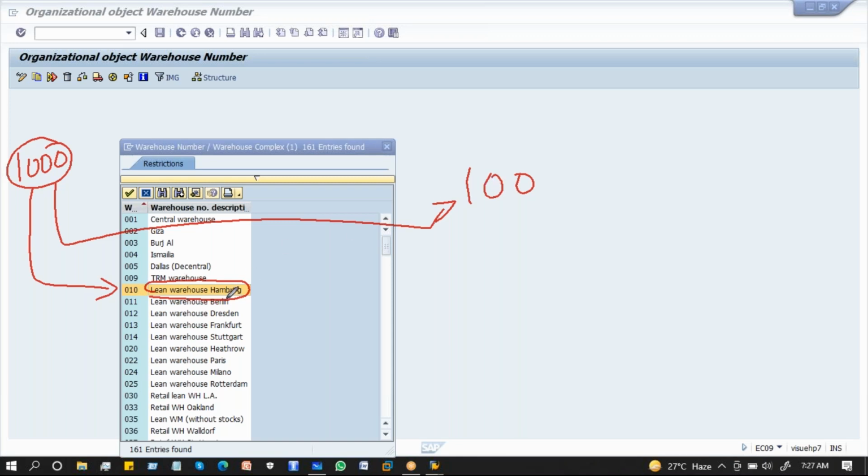You need to go with the description. If somebody changes the description also, don't worry, go with 100 or go with 010, whichever it is. Either the description should match or the number should match. That is the concept of a global standard. So don't worry, sir, it is Hamburg. No, we are doing it for India.